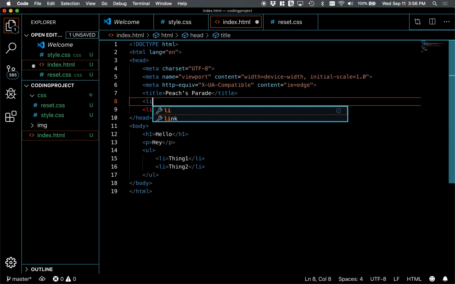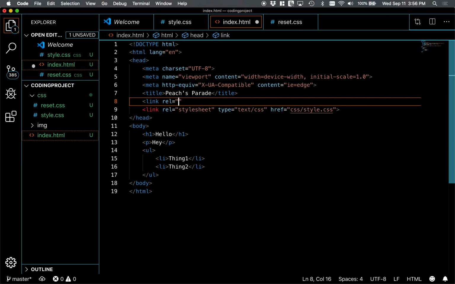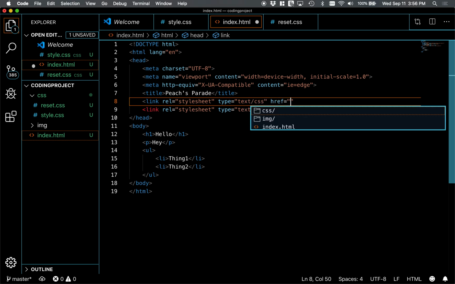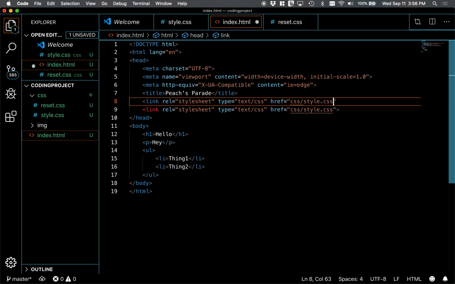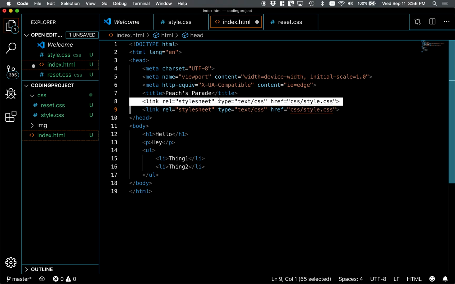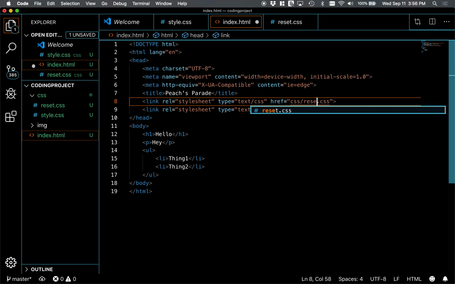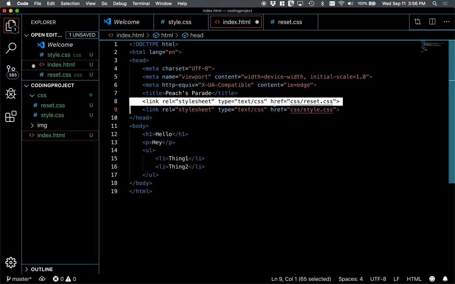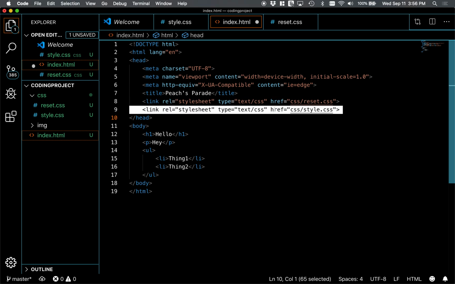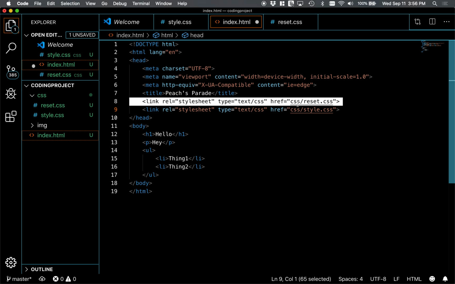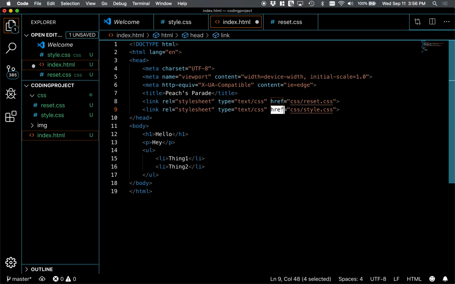So let's save this reset.css file, come back into our index.html, and I'm going to add in another style sheet, and this is going to be css/reset.css. I also want to put, whoops, not style, reset. I want to put reset first before I include my style.css, because remember, CSS is cascading style sheets.